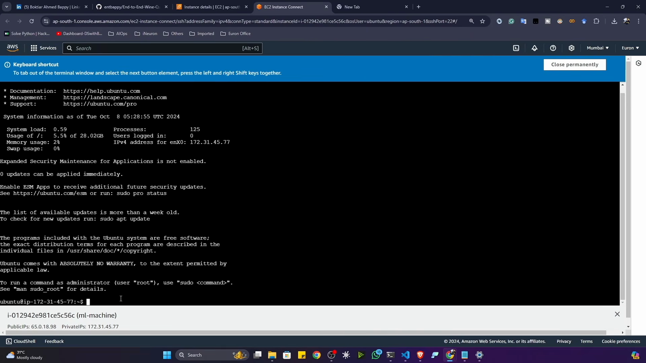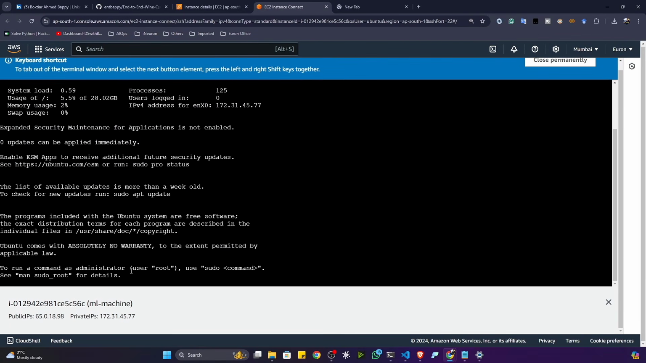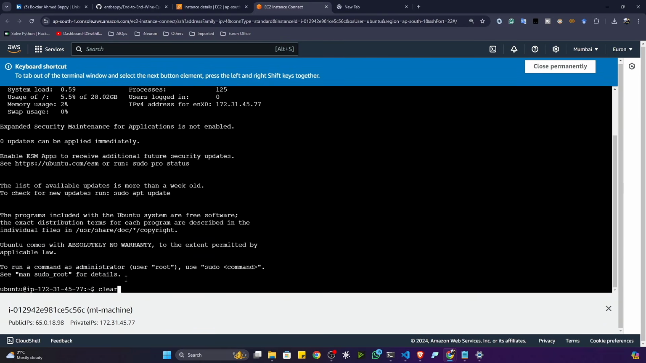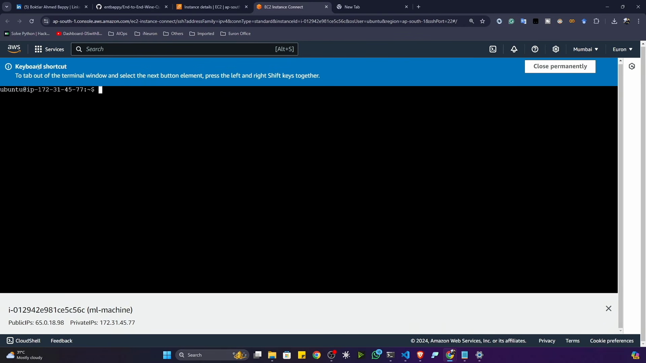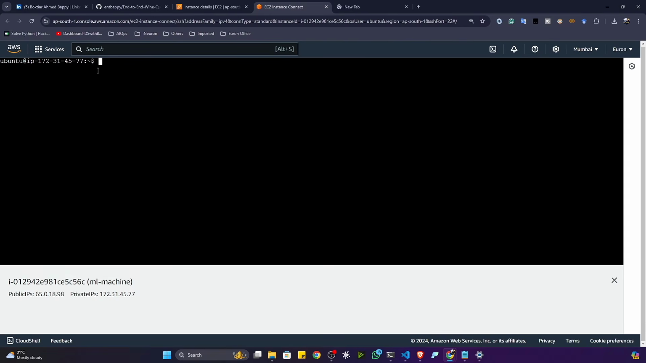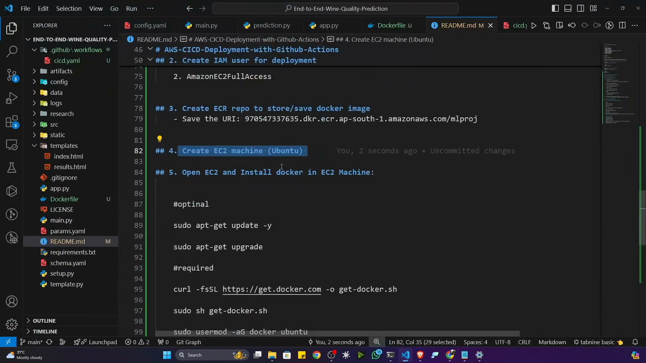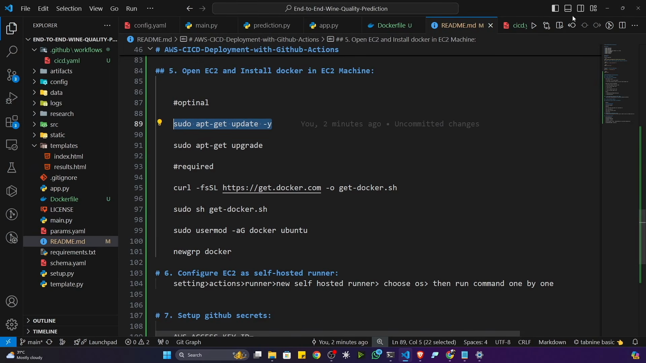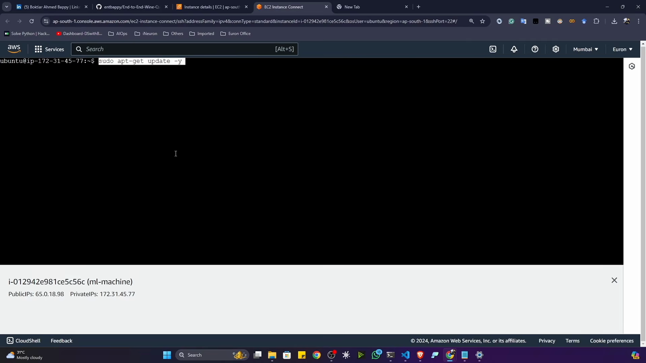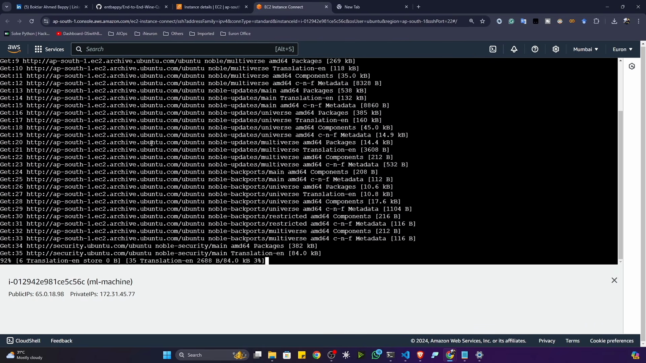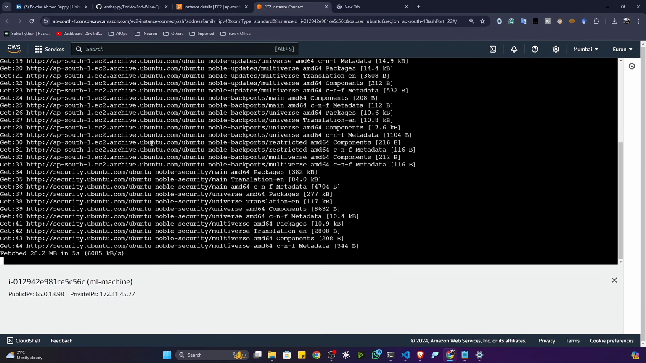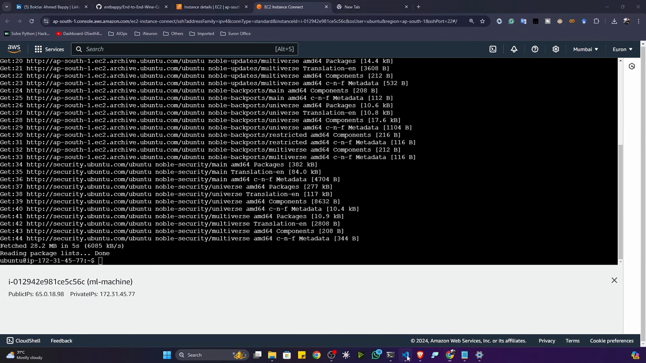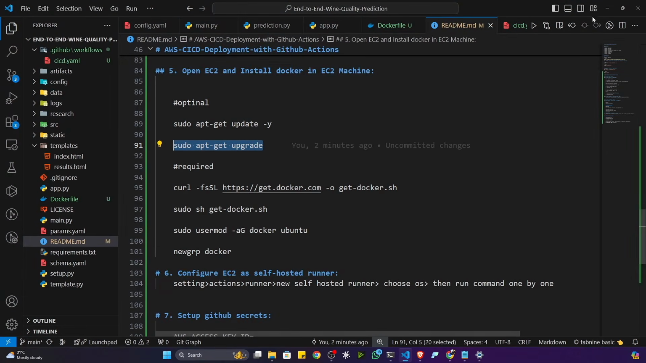So guys, you can see I got the terminal. Let me zoom a little bit. Now let me clear. Now here you have to set up some of the tools. So here I have already mentioned the commands. So these are the commands you have to execute. First of all, let's update the machine. Then we need to run apt-get update.